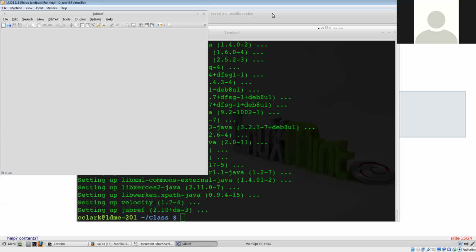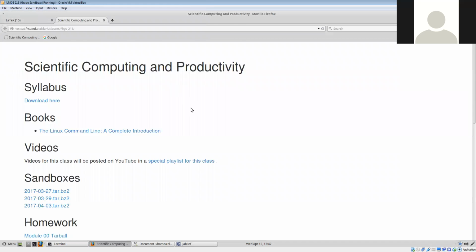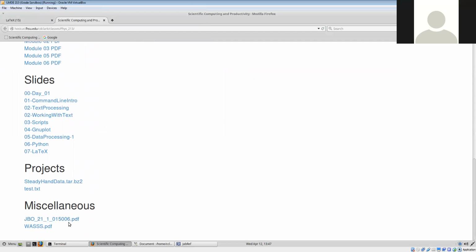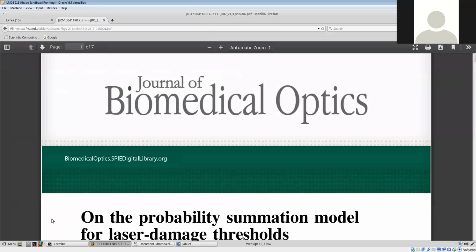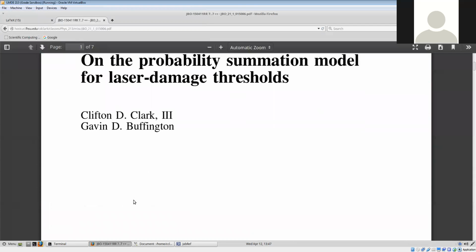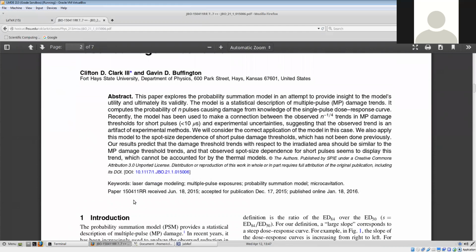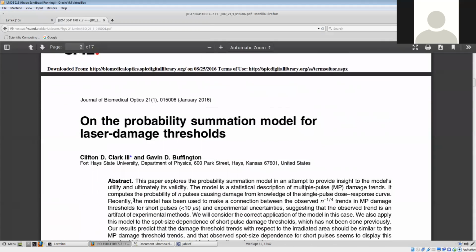All right, while we're waiting, let's go to the website and look at a couple of references. So I have a miscellaneous section here, some papers for us to type in information on. Gavin and I, you guys are familiar. On the probability summation model for laser damage thresholds. This is open access, so there are no copyright infringements for handing this out. So copy and paste this file. You can retitle this as your own.